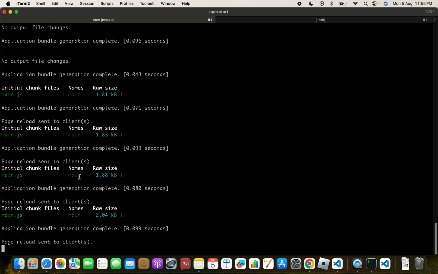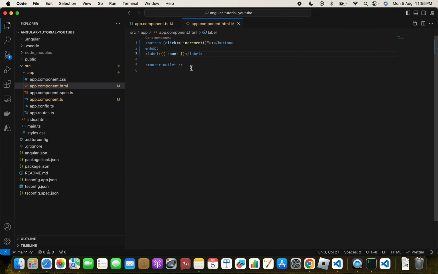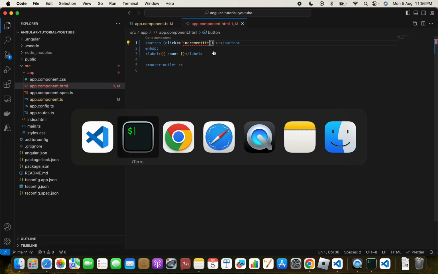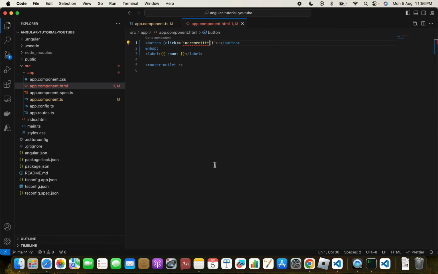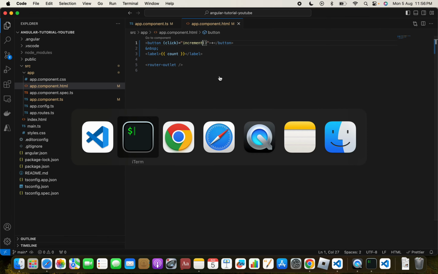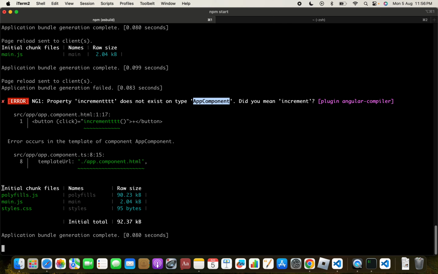So we switch to the terminal. It's still compiling. There are no errors. If there is an error, let's say we type the wrong function name, and if I go to the terminal, it says property increment does not exist on type AppComponent. So this function is not there. We had the spelling wrong. If we had the correct spelling, then coming back to the terminal, it will show the green output. That means it's compiling correctly.